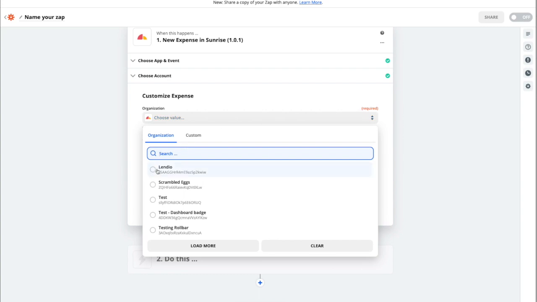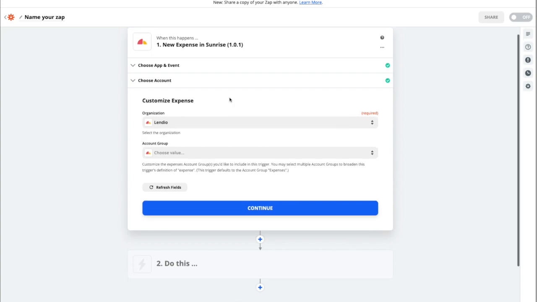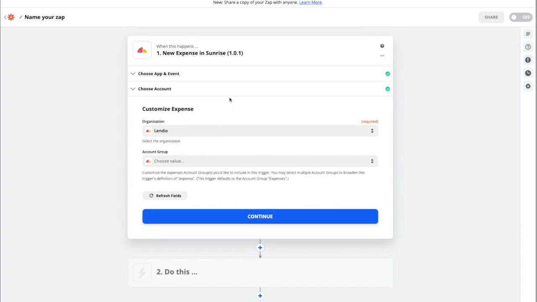So I'm going to select this Lendio organization again, but for a quick refresher, all of these values are the organizations that I have created in the user account that I am currently logged into, and you are required to select an organization to be associated with this trigger. So what we're saying here is that every time that we create a new expense in our Sunrise organization called Lendio, we are going to fire off this trigger.